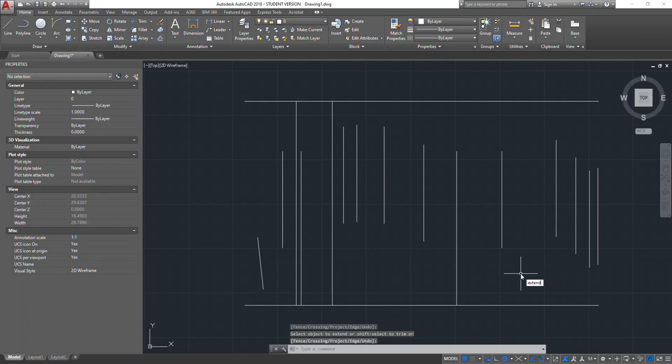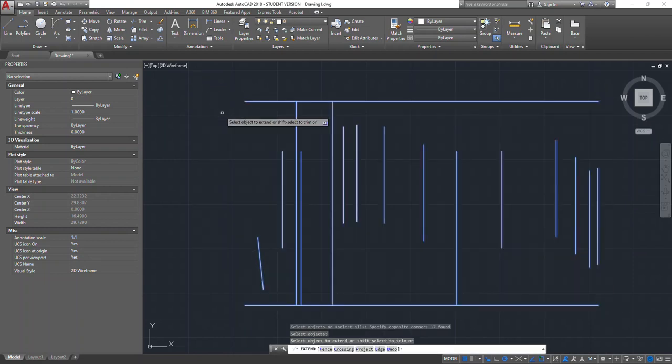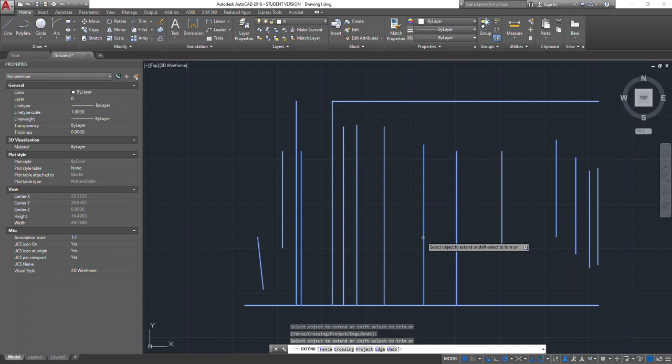Also within that command, so if we do extend and then we select all, and then hit enter, you see it says shift select to trim. So if you hold shift, we can actually go in and now we can trim lines out, which is really convenient. So we can do extends just by clicking, and then if we hold shift, we can actually get rid of certain parts of that line.